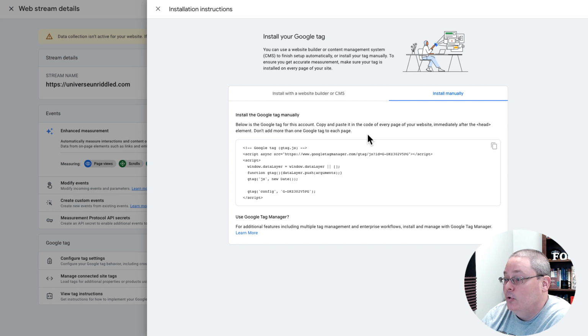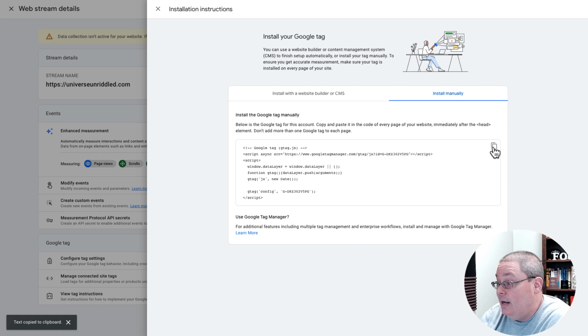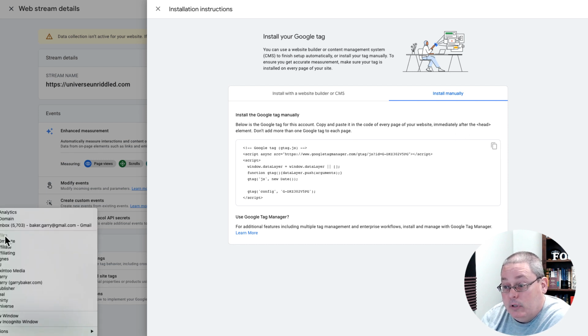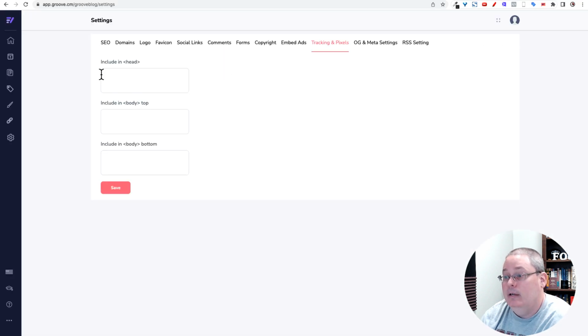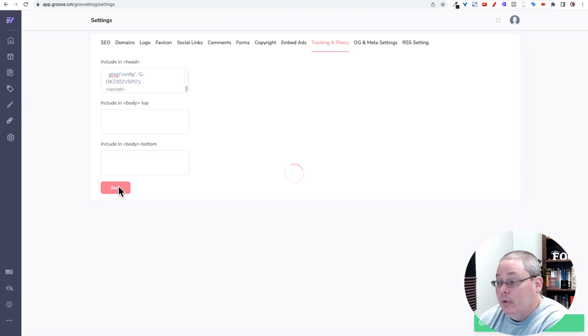Below is the Google tag for this account. Copy and paste it in the code of every page on your website immediately after the head element. Don't add more than one Google tag to each page. All right. So we're just going to assume that I'm going to copy this and add it after the head element, which means that we're going to go back to GrooveBlog, here, and after the head element. So include in the head element. That's my understanding. So after the head element would be include. We're going to go ahead and save that.